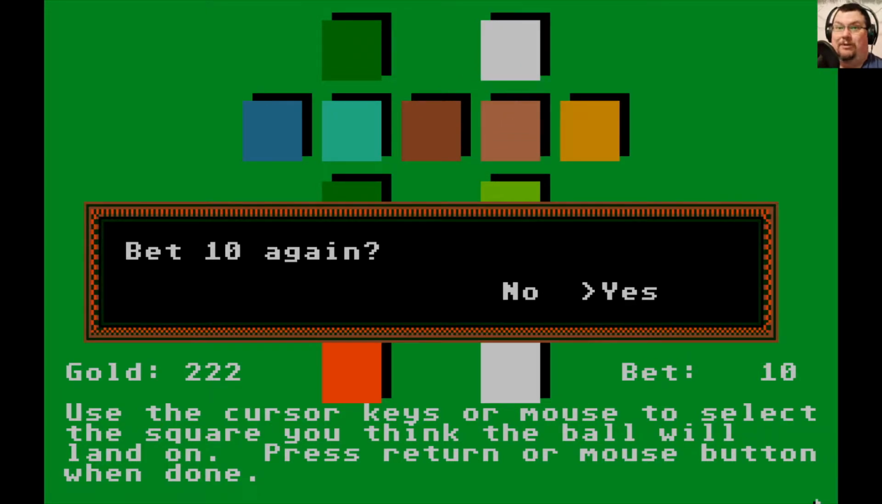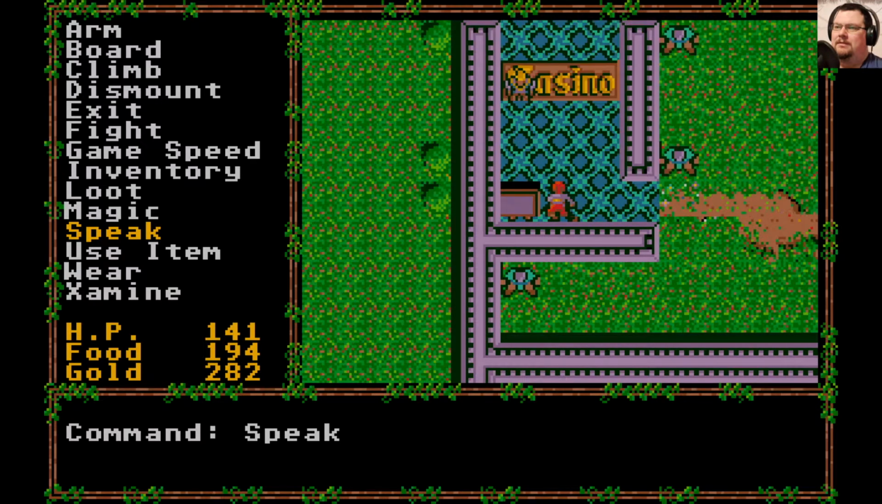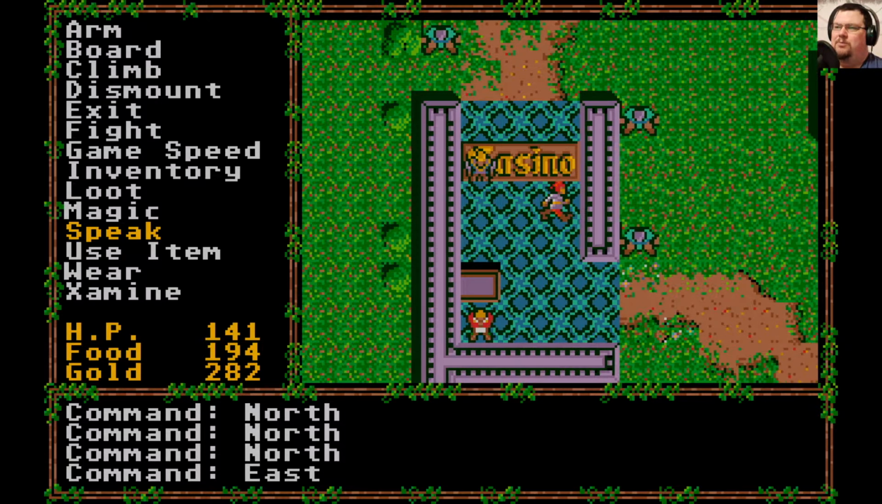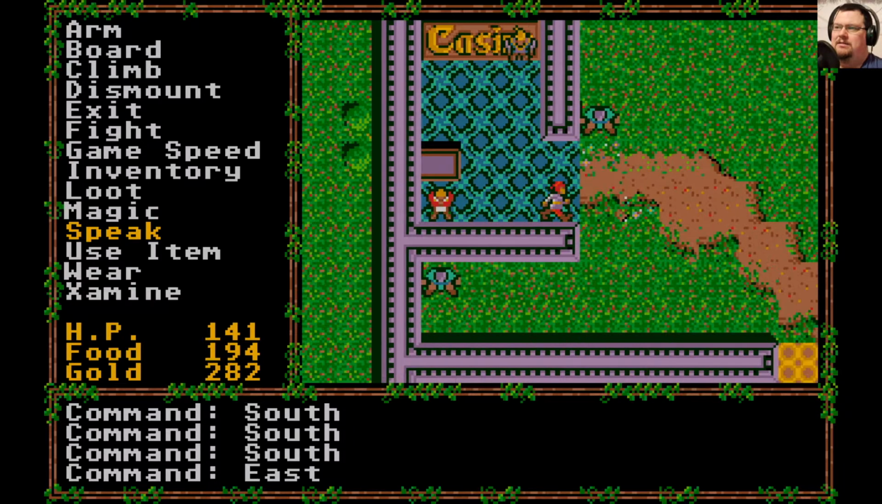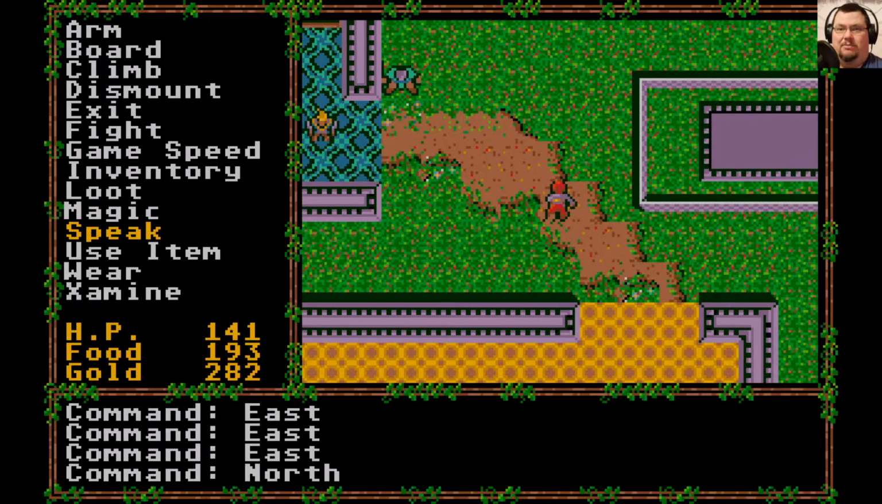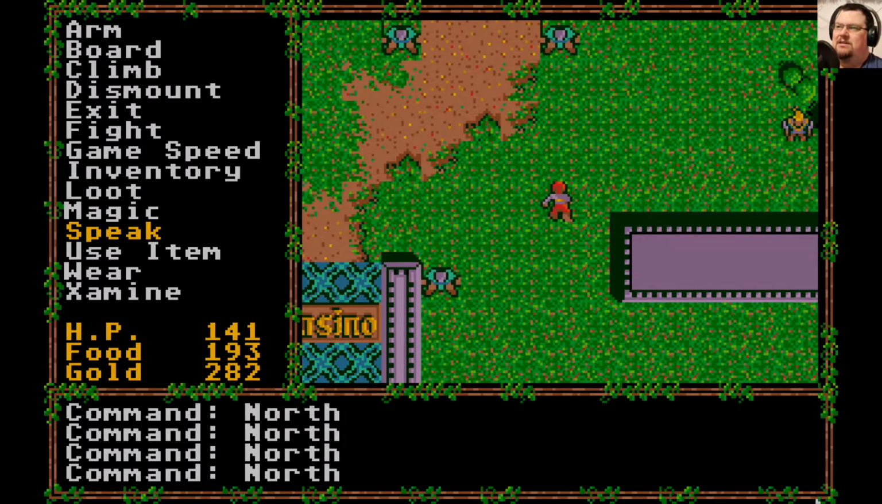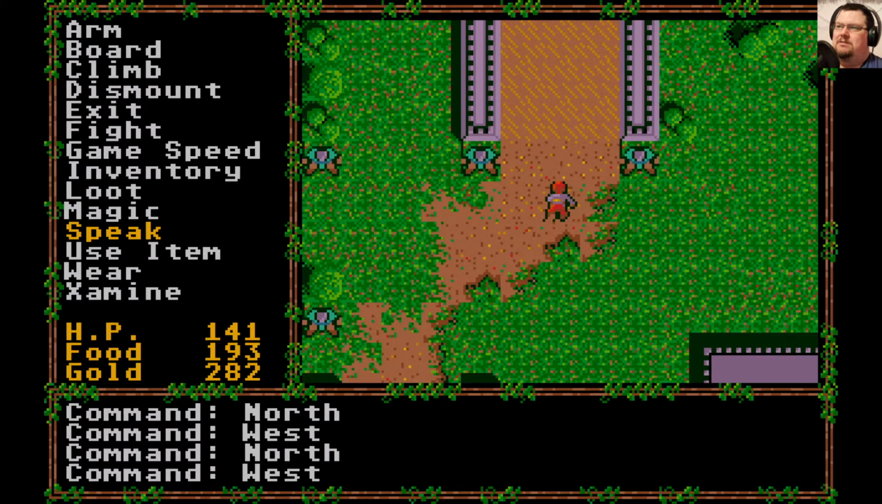Ooh, I won! Yay! No, that'll do for now. Okay, well, that's one way of making lots of money again. Much like in the previous one, I suspect that if you win too much in one go, the guards will eventually come after you for being suspicious.